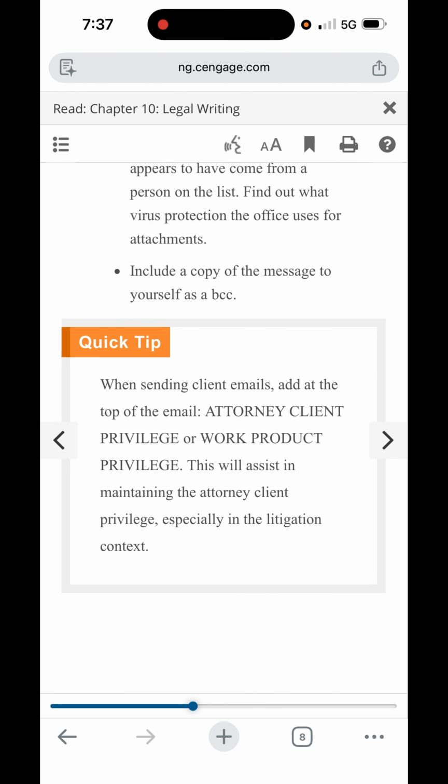Include a copy of the message to yourself as a BCC. Quick tip: when sending client emails, add at the top of the email attorney-client privilege or work product privilege. This will assist in maintaining the attorney-client privilege, especially in the litigation context.